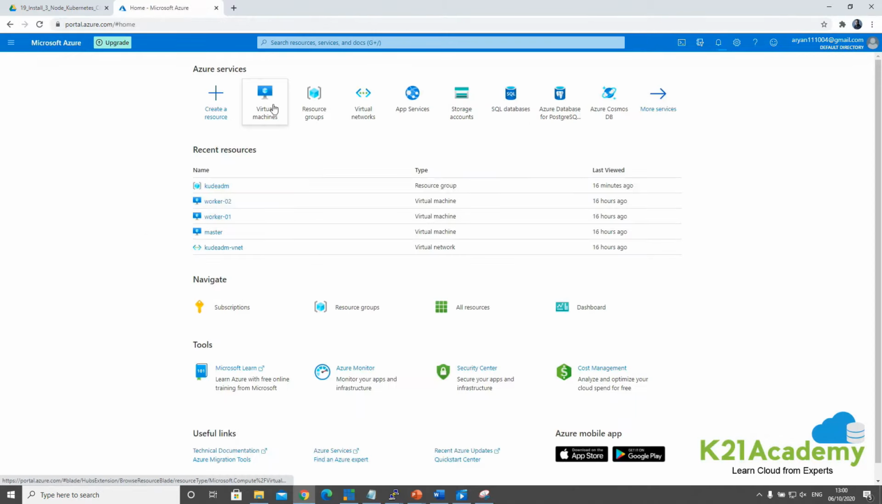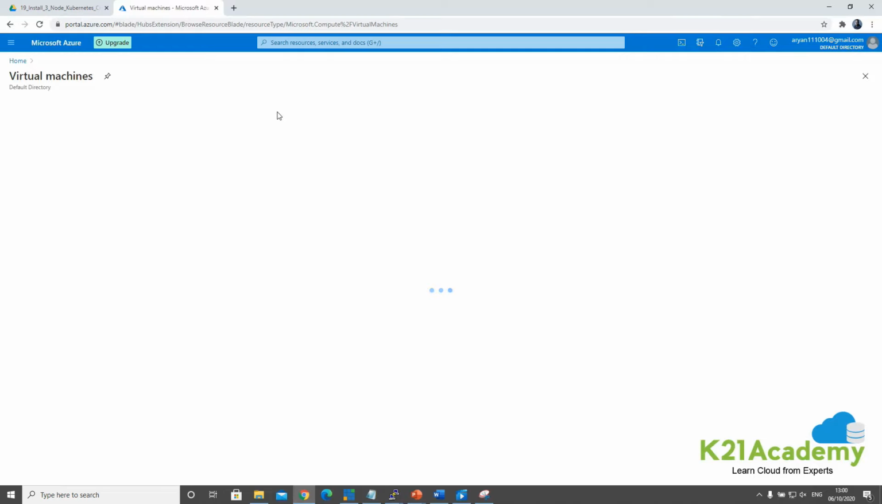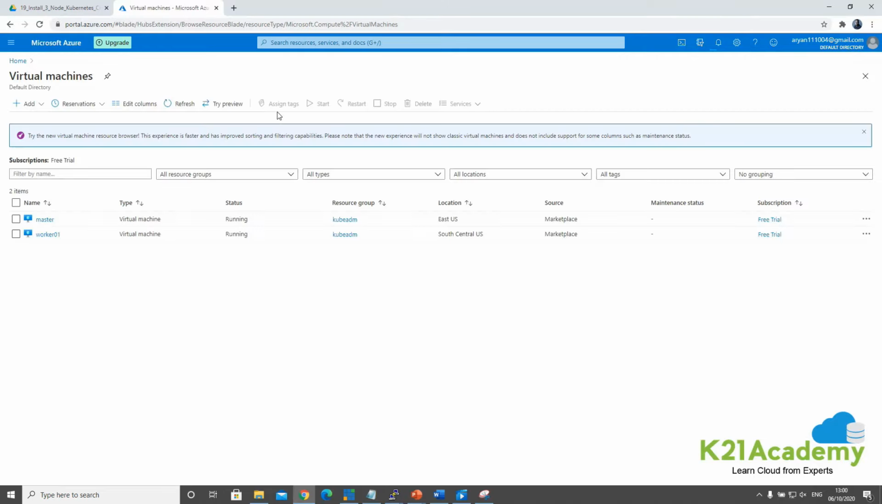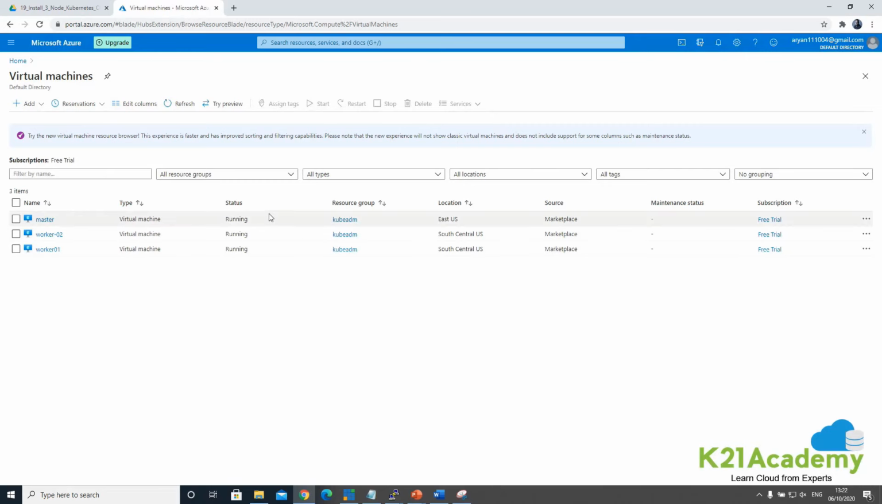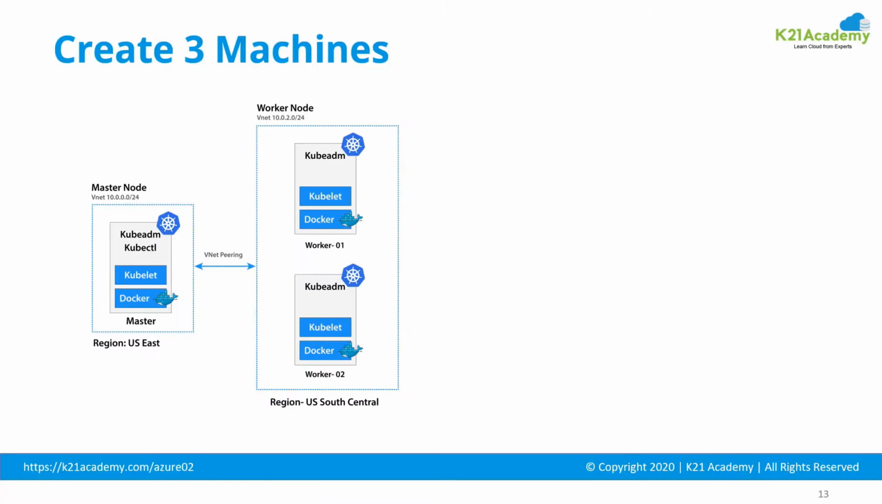So I'll go back to virtual machines, and after a few minutes you should be able to see 3 nodes here. Within the next 5-10 minutes, come to the virtual machine tab and click on refresh. You should be able to see 3 machines: one master node running in East US or whatever region you selected, and the other 2 worker nodes running in a different region. So I have 3 machines, all 3 are running. That means I've created these 3 machines.